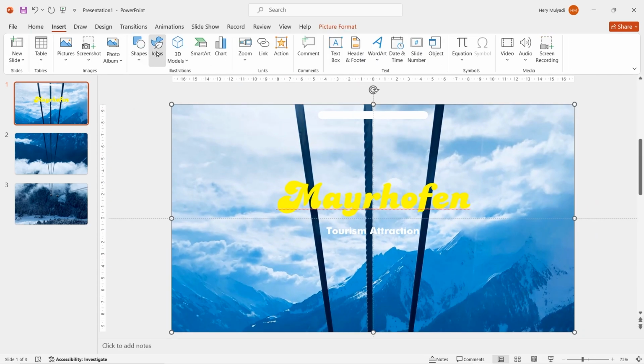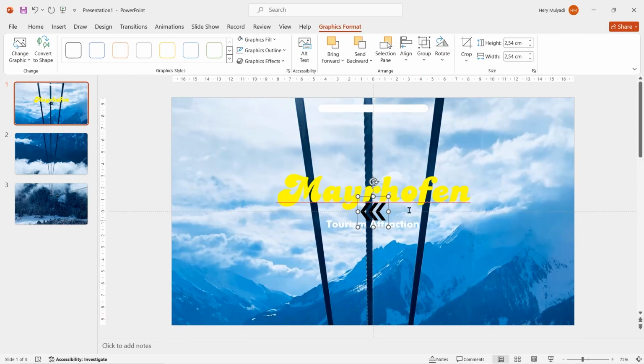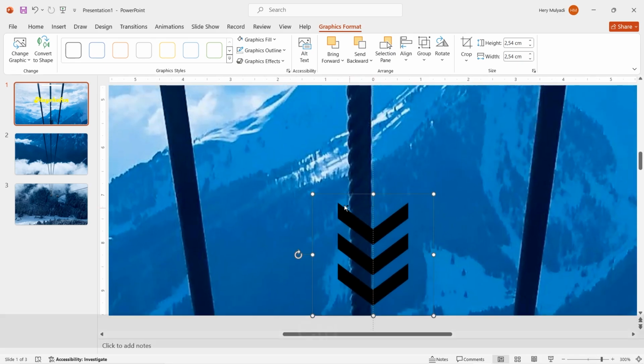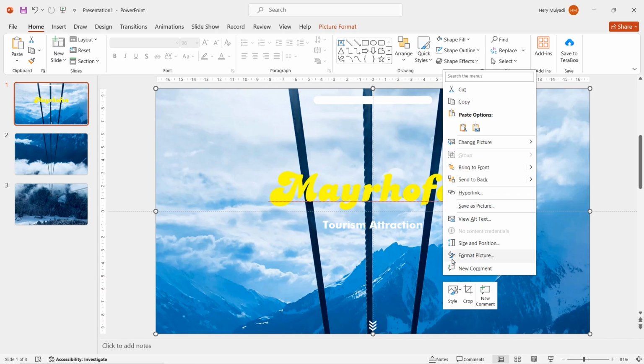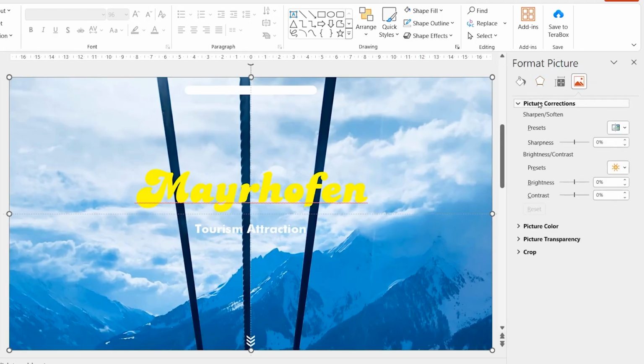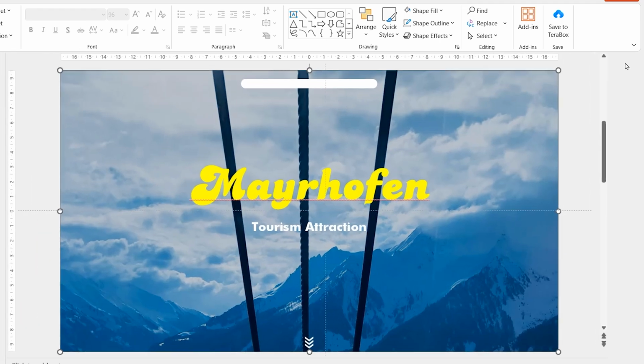Now insert an icon. Here I choose this arrow icon. Rotate it and then put it on bottom side. Make it smaller and then change the color to white. For the picture, right click, format picture, and then reduce the brightness to -20%. You can adjust the brightness to whatever amount you think lets your text be read easily.